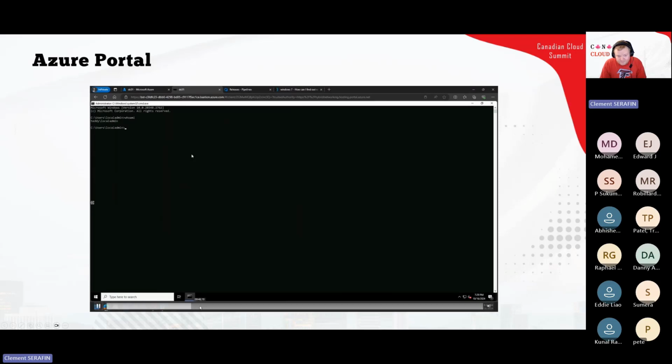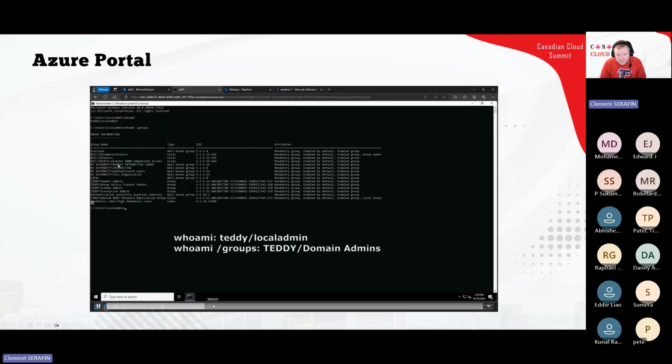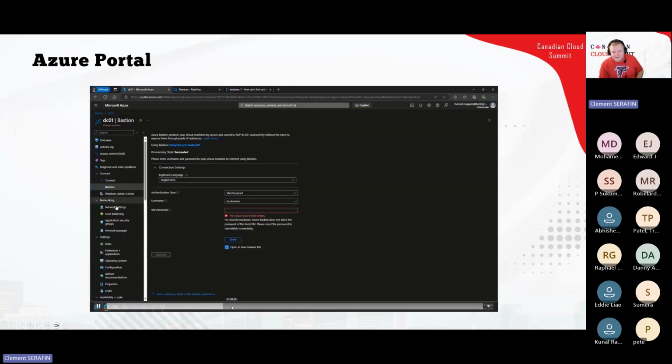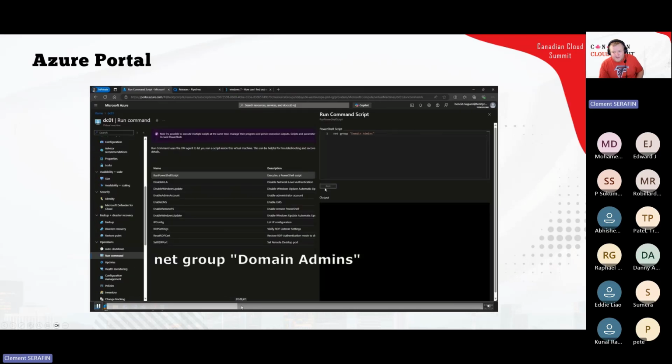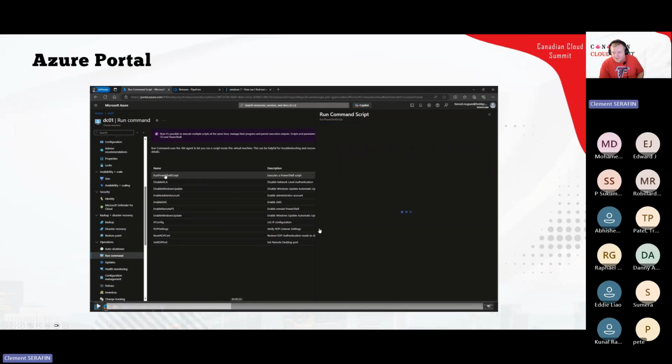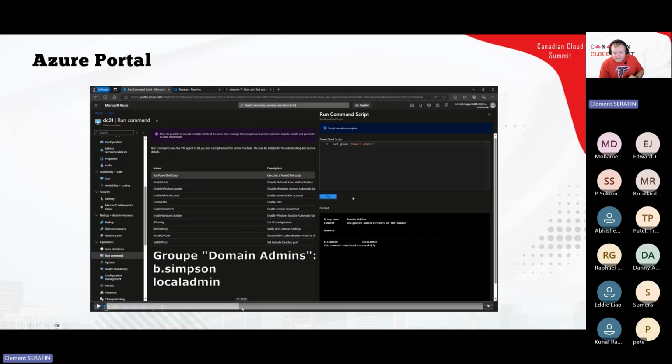Nothing to fear, okay? So you can see Mr. Teddy. So I'm back. I'm a domain admin. It's my local groups. Let's see the example. We will take someone who is really well known. Right now, when you're executing, I will come back here and I can run a PowerShell script. For example, I will just say net group domain admins, and I can see the local admin.